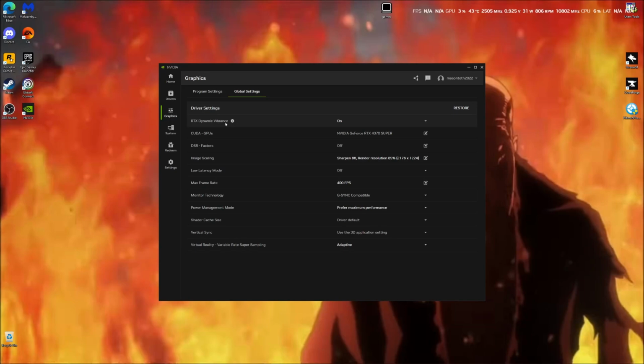You're going to turn RTX dynamic vibrance to on. If you want a maximum frame rate, I suggest doing this because it keeps your graphics card from over-revving on games that don't require any usage whatsoever, which will make your computer last longer. It'll make your graphics card not break down as quick, things like that.